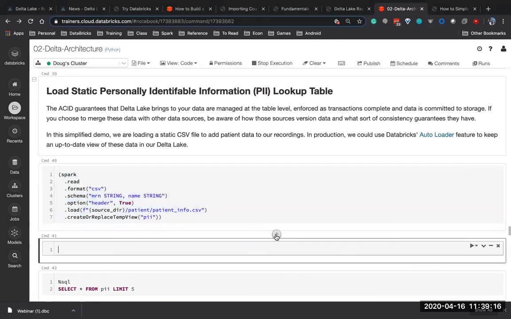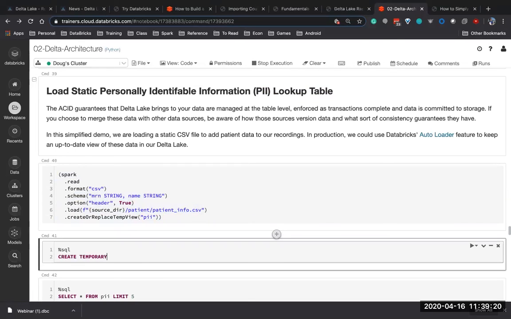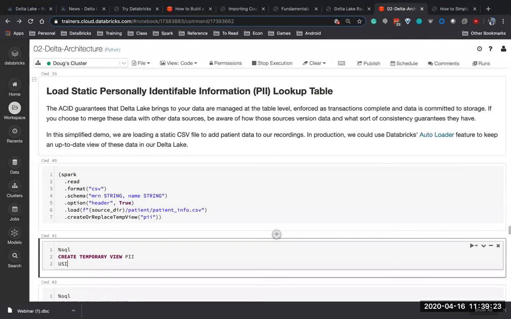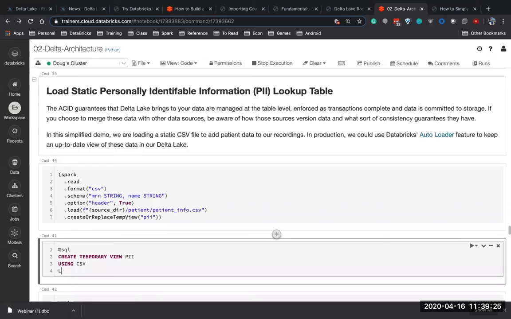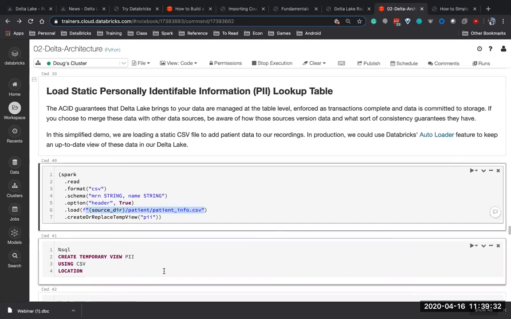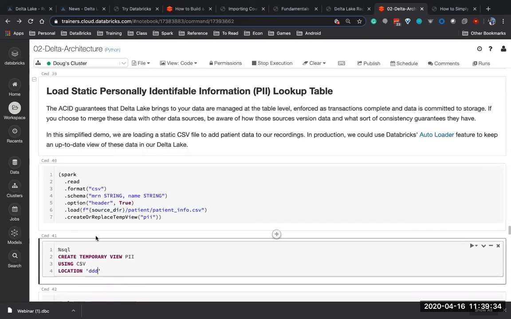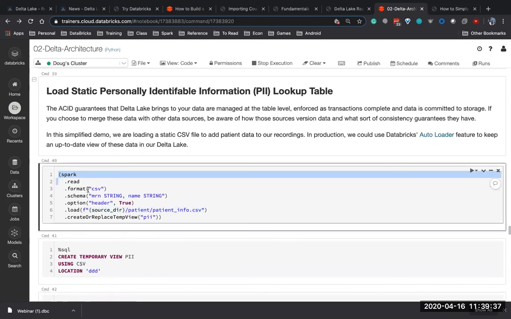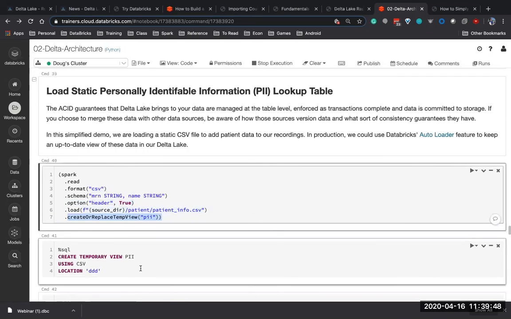I could just as easily go %SQL, create temporary view PII using CSV, location, and give it the path. And I would actually get to see it. This is doing the exact same thing. It's saying read a CSV file. Here's the schema. The first line is a header. Grab it from this directory and make it a temporary view.